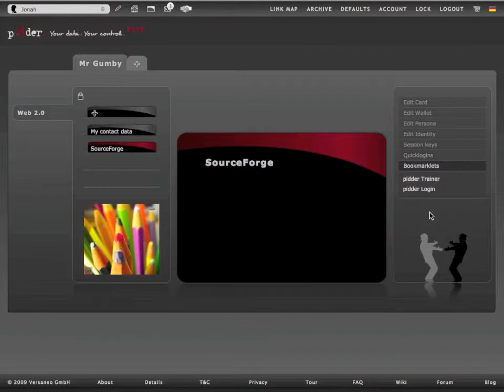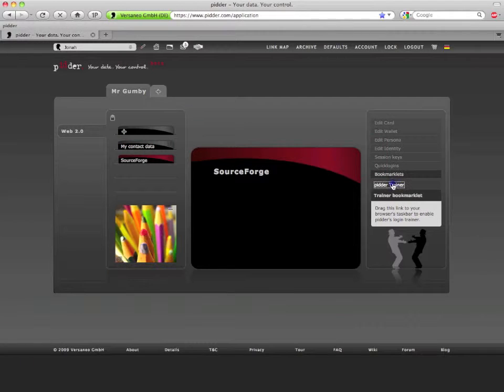Now I need to install the pidder bookmarklets. This needs to be done only once per browser. There are two bookmarklets, pidder trainer and pidder login. Installation is done by adding them to my browser's bookmarks or favourites. The easiest way to do this is by simply dragging and dropping them to the bookmark bar.